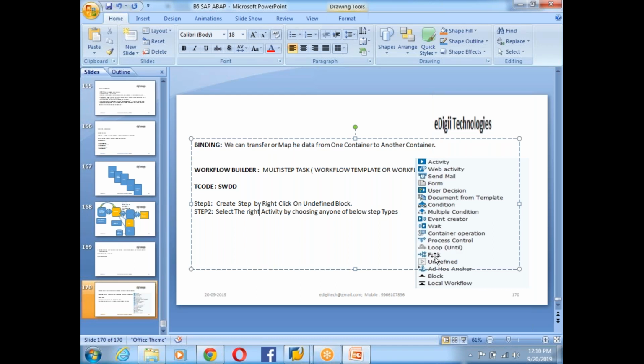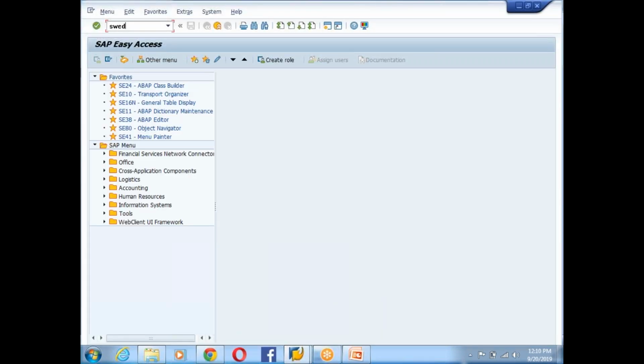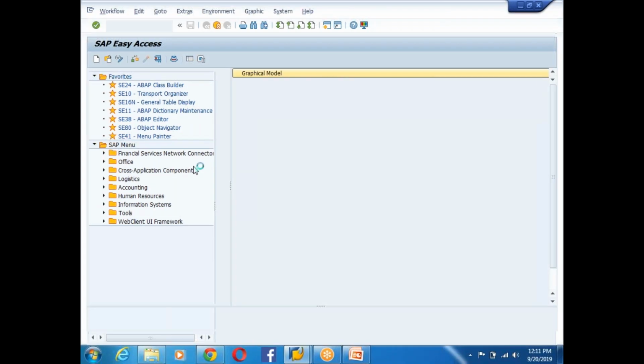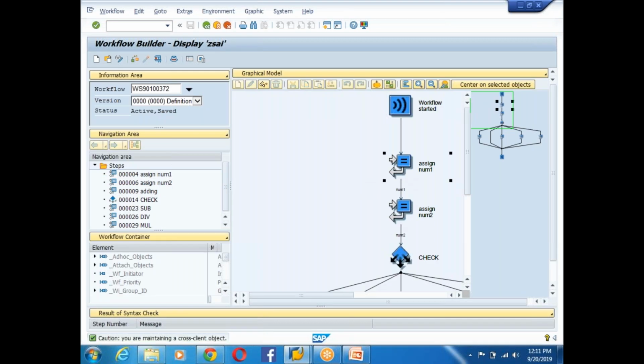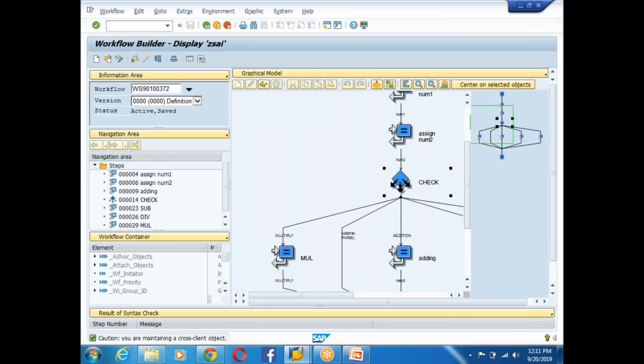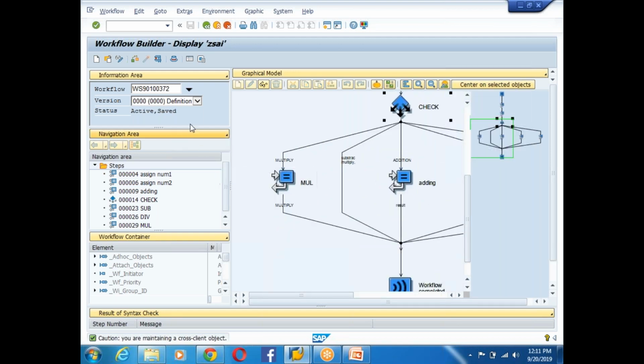If you want to do parallel processing, we use the fork step. Someone asked yesterday, can we do parallel processing? We can do it with the fork step. And loop until: the same thing we can do using the loop until step. In the last class, we discussed that SWDD is a transaction. In this transaction, we have seen some container operations, assign number one, assign number two, and also we used multi-condition. Actually, this is a multi-condition, where we check multiple conditions.